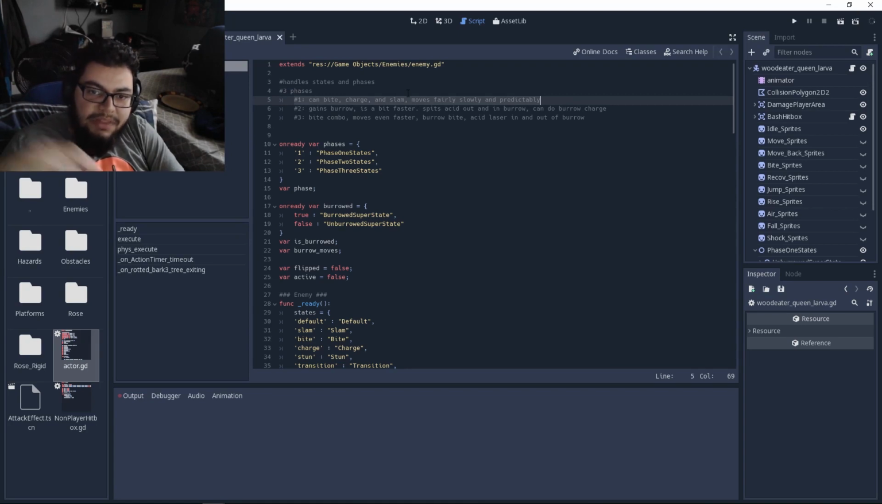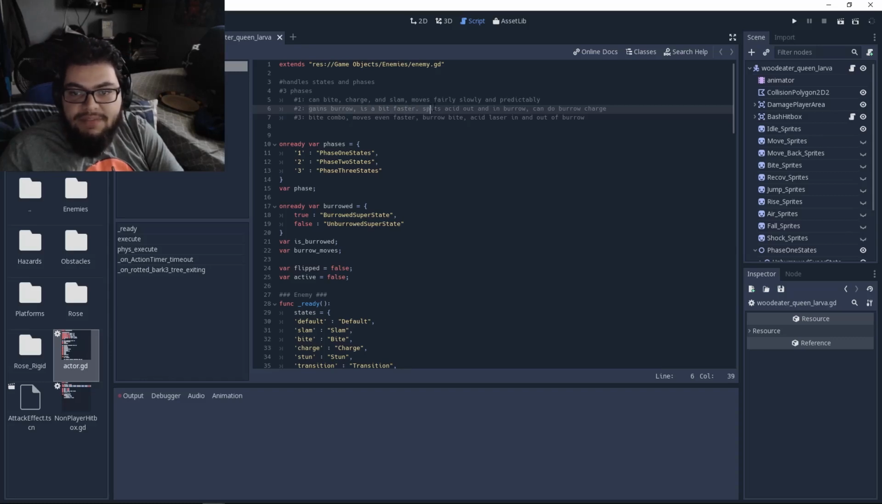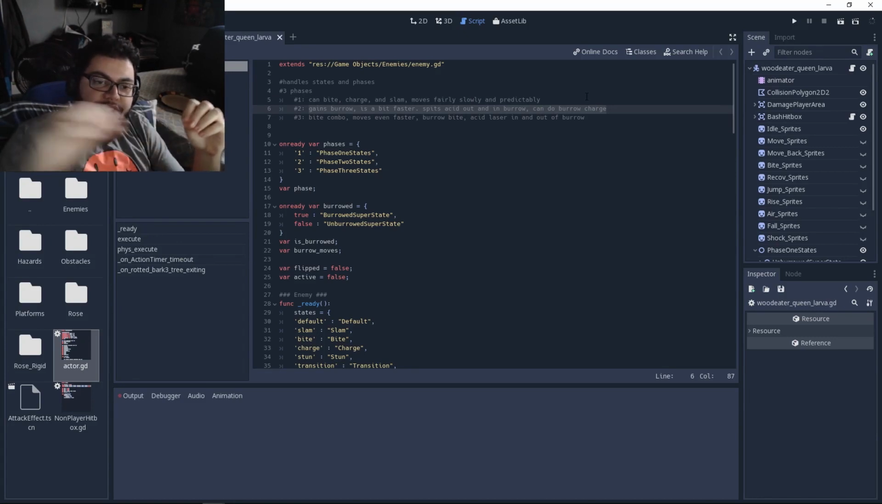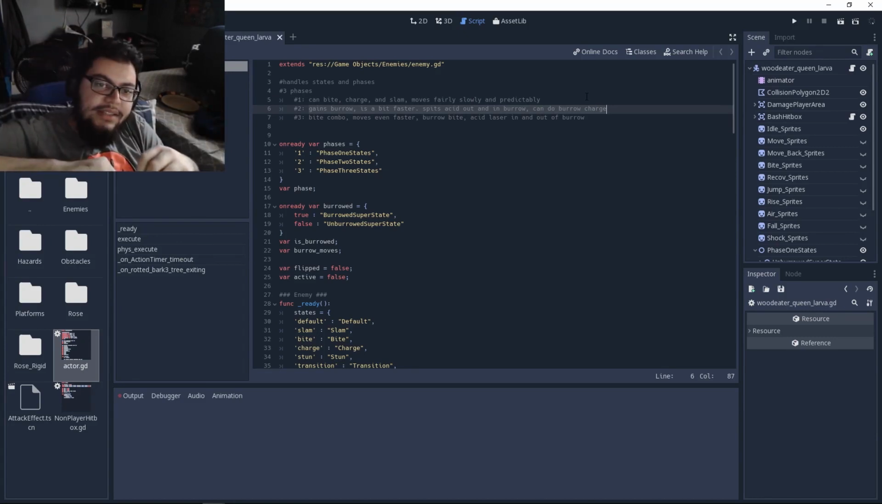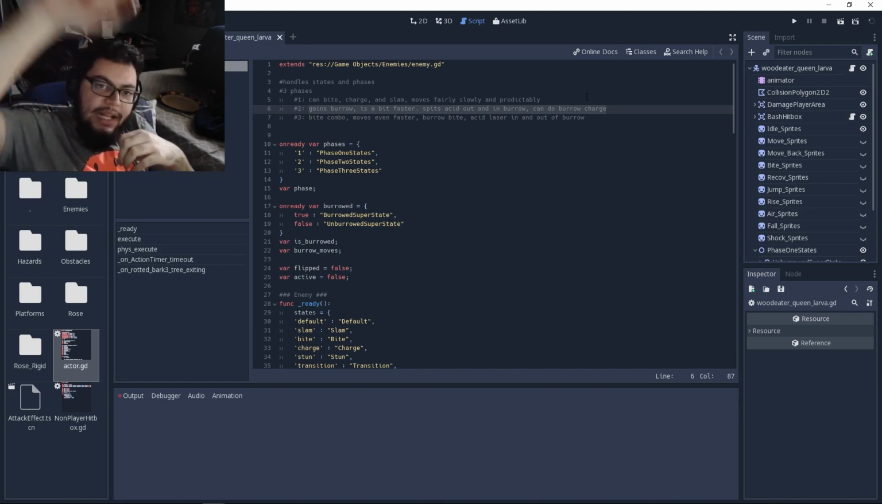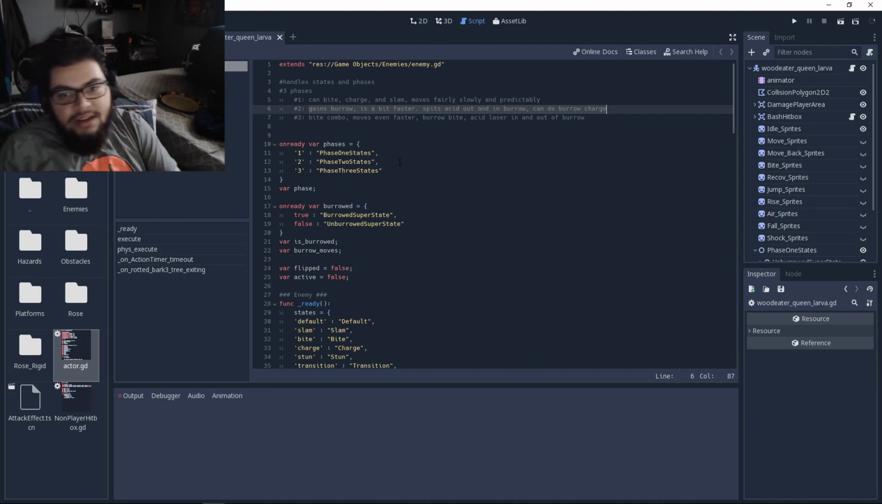But as it ramps up the phases, it'll start moving more quickly, and it gains more abilities. So in the second phase, it gains burrow, and it's a bit faster. It also shoots acid from its burrow, and can do a burrow charge, which is like a charge from one side of the screen to the other, depending on where it is. It'll basically exit its burrow and enter it on the other side, and it might hit you along the way.